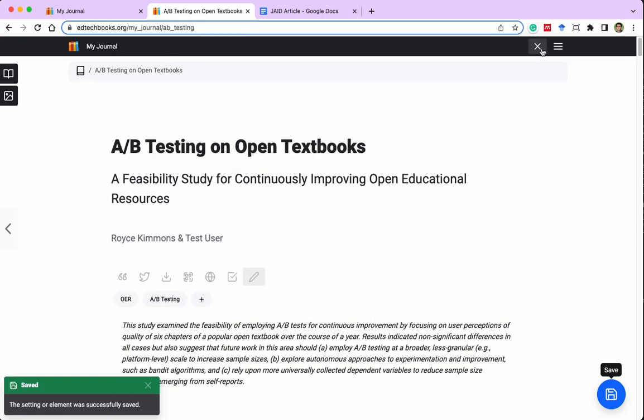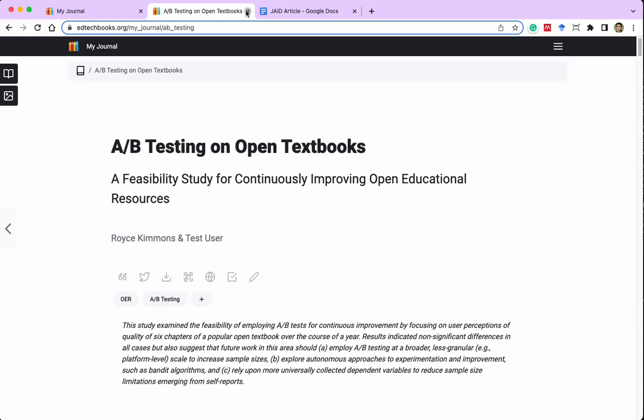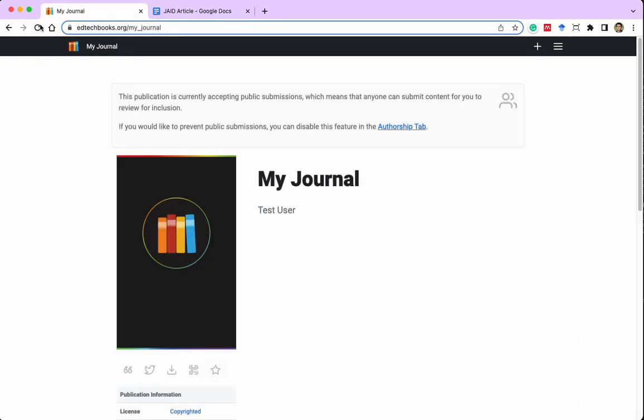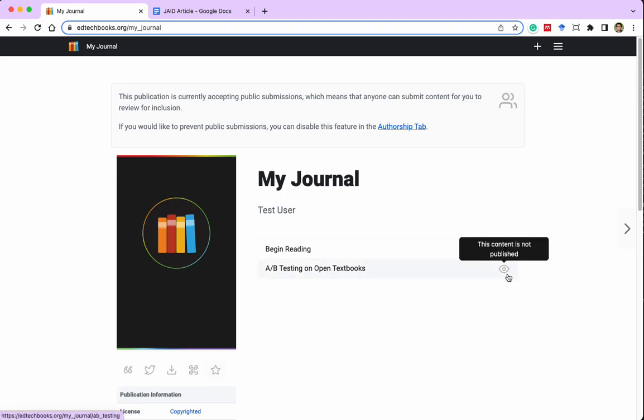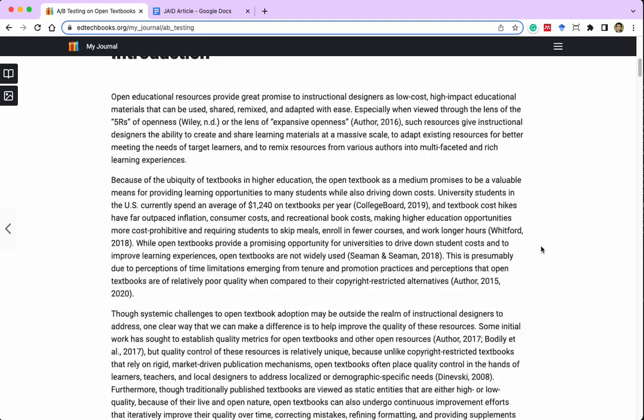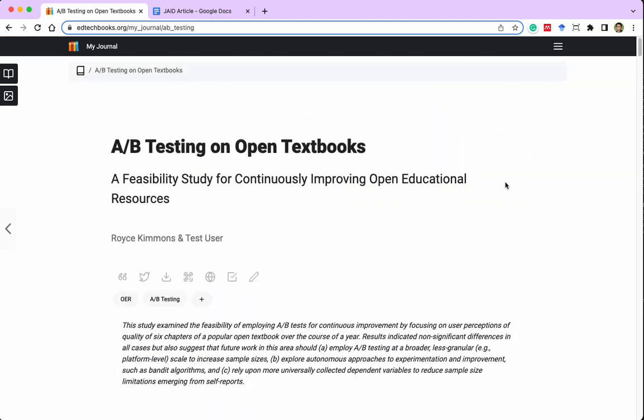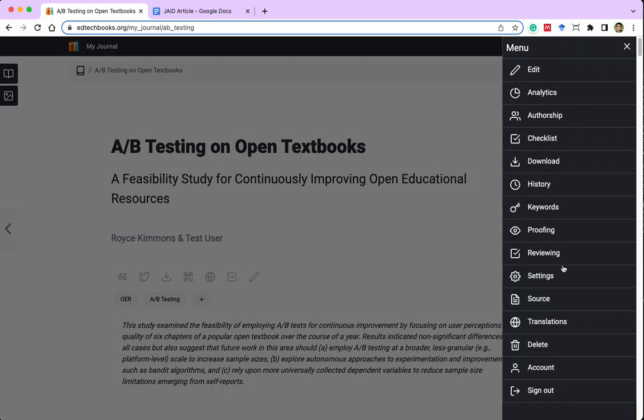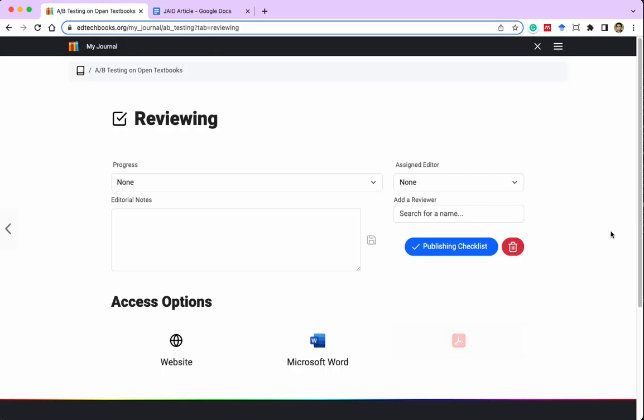So now that it's submitted, the editor would see it here on the journal's homepage. They see it listed here in the table of contents. Notice there's this I symbol here showing that it's not published yet. So when the editor sees it, they can then click on it, come in and review it. But if they want to send it out to external reviewers, all they need to do is click the menu over here to the top right, click Reviewing.